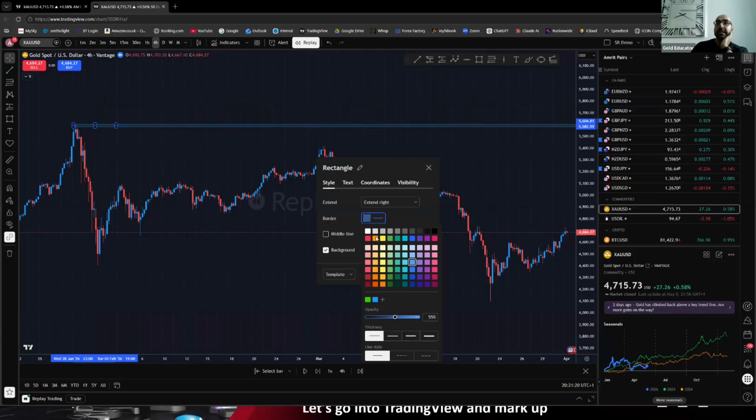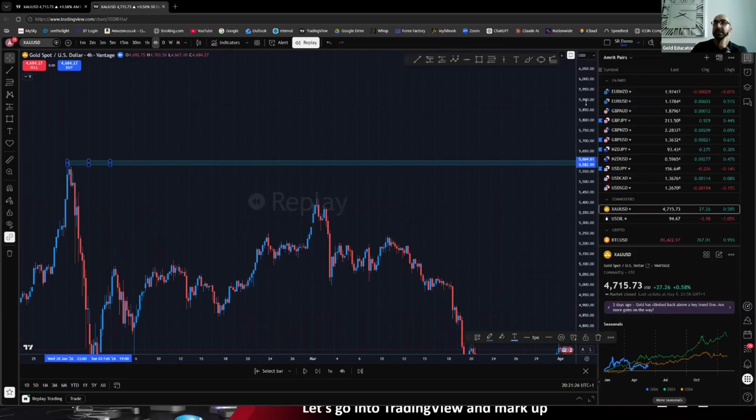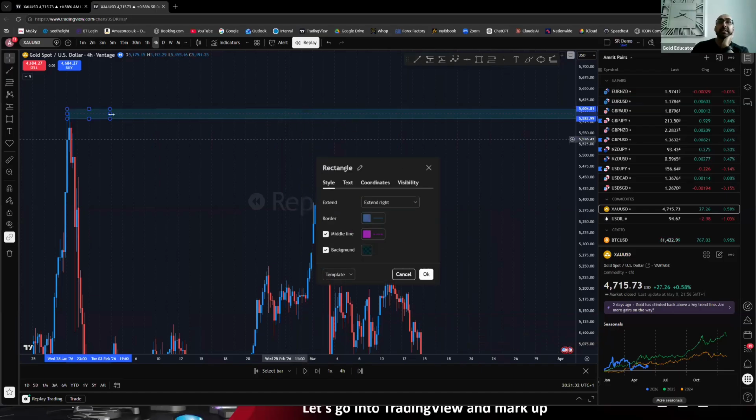Now I'm just going to extend my chart slightly, so you can see what this looks like here. If I go back to my box settings, you can optionally add a middle line, and you can see that this middle line gets drawn into the box. You can keep that in. I haven't got it on mine.